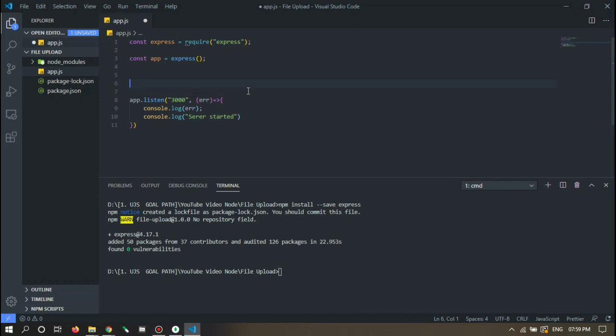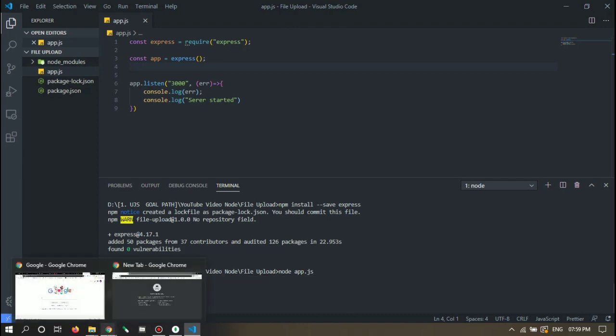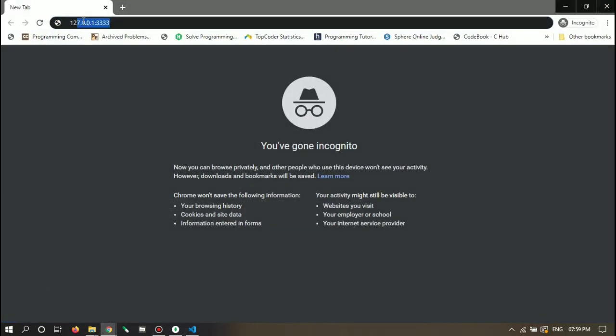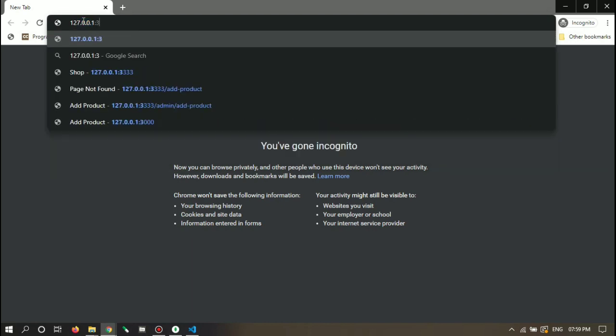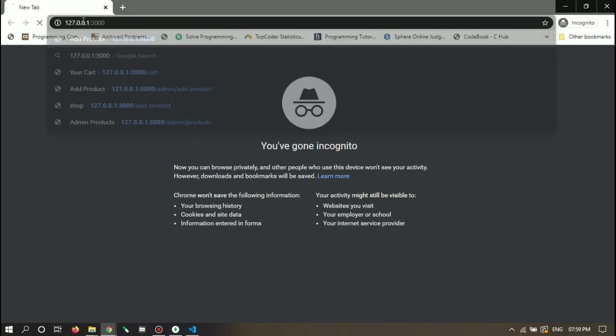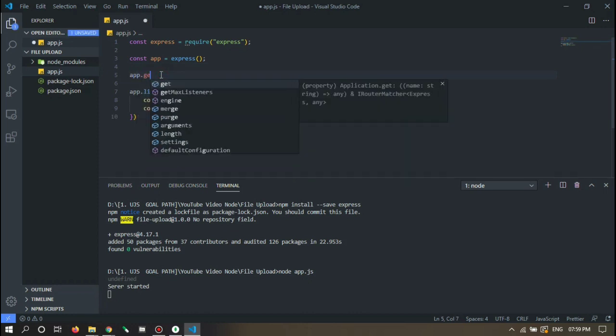So here, let's first run this. Okay. Server started, as we can see. Our port number is 3330. Okay, it's running, right? So let's go with the first app.get.